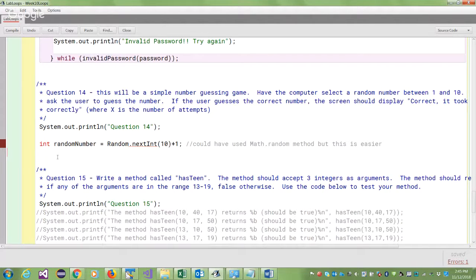Was there a method you did? No? But it is a while loop. It's a loop. And here I've told you the logic.